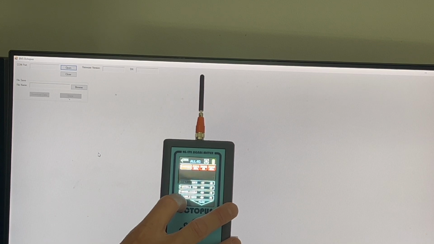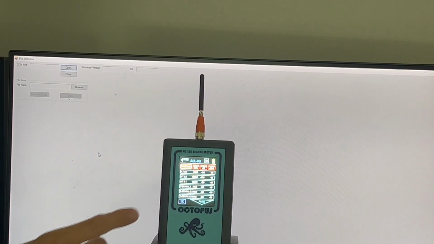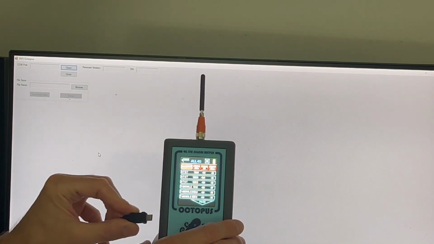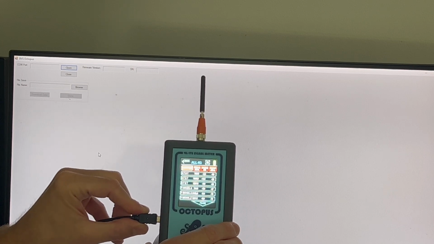You can do this by tapping on the snowflake icon on the bottom left-hand corner of the unit. Okay, this freezes all the carriers. You then connect your USB cable to the unit.